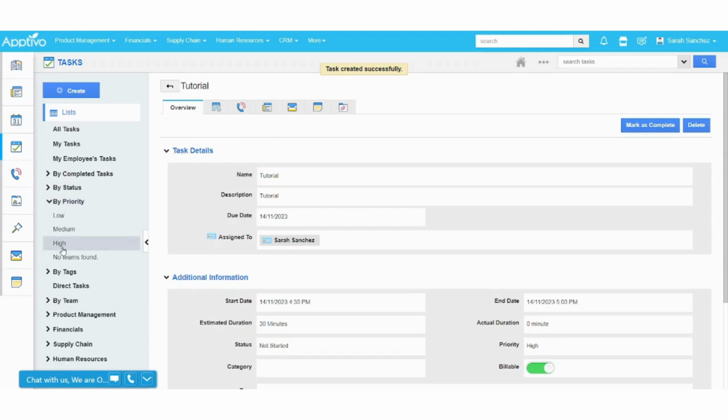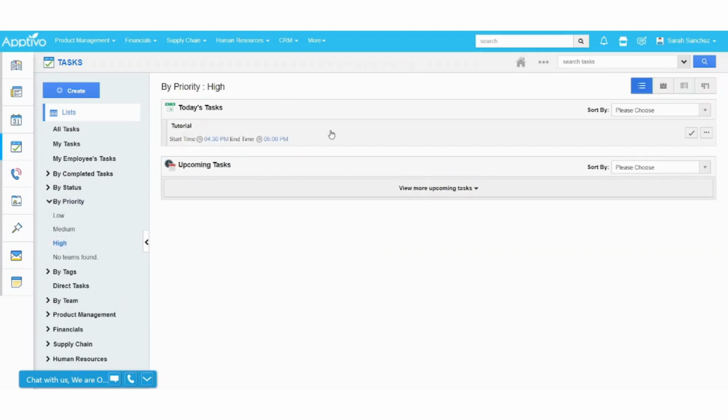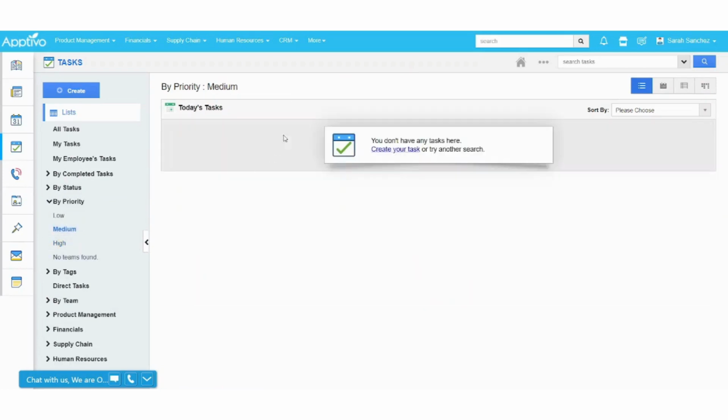If I choose high, I will find my task as I set it as a high priority task. If I choose medium, I will not find any tasks since I only have a single task, which is of high priority. This helps you if you have many tasks, so that you can sort them from highest priority to lowest priority, so you can finish what is most important first.